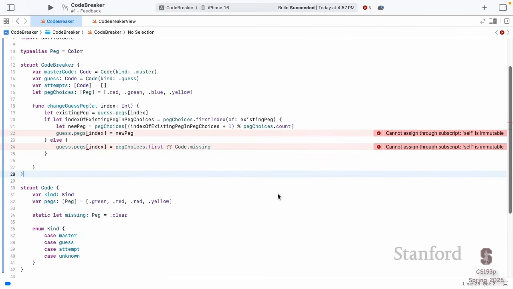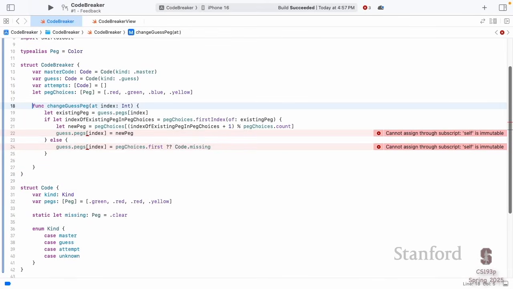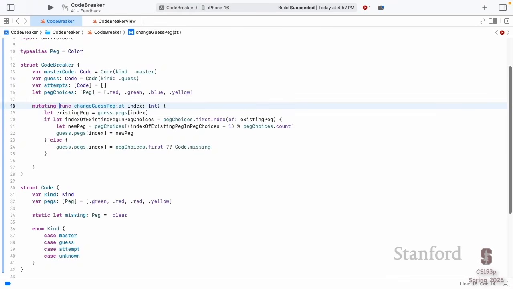So what Swift is telling me here is, you've got to tell me when I've got to do copy on write. And what we're going to tell it is, this function, change guess peg at, forces a copy on write, because it does. It changes my guess pegs here. So the way we do that is, in func here, we say mutating func. You have to do copy on write if someone calls this function on a var version of this struct. This is something that takes some getting used to, that you have to mark any function that actually modifies something like that to be mutating.